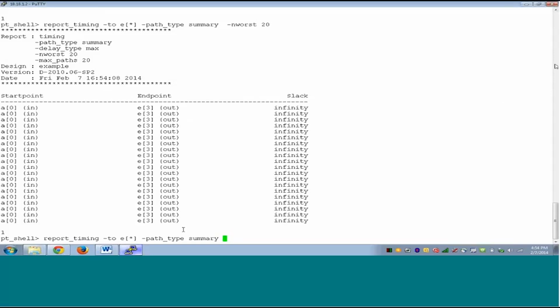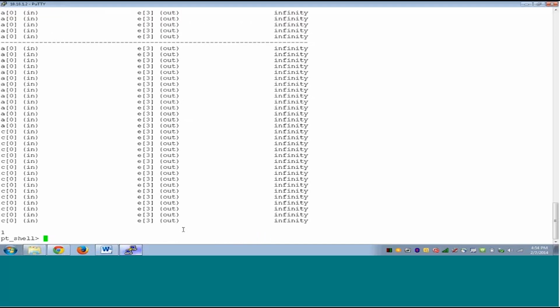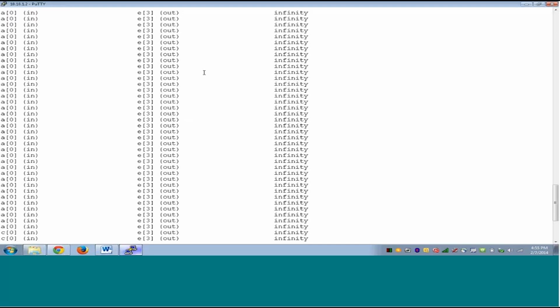Okay, so we'll still increase the nworst. There are all the paths, it looks like, from A. There should be paths from C. Okay, we see the path from A and C. So at any E pin, in this case it's E3, there are paths from both A and C.